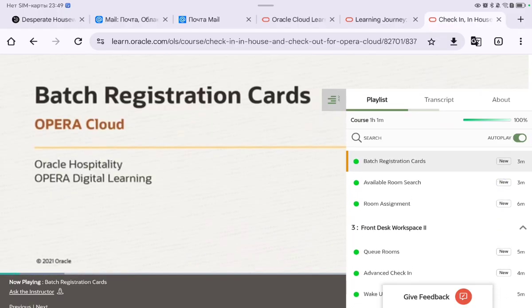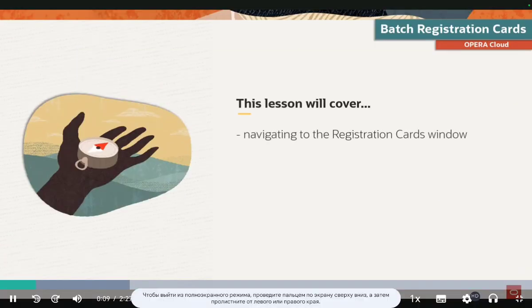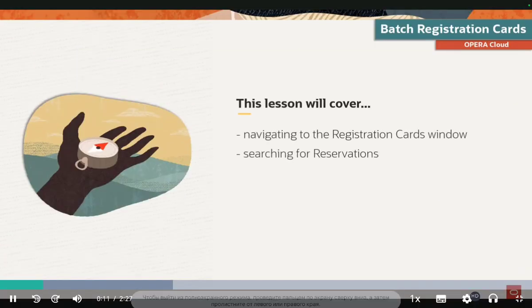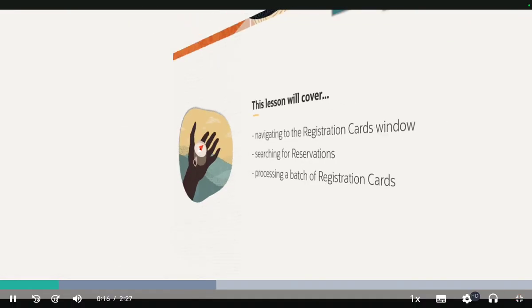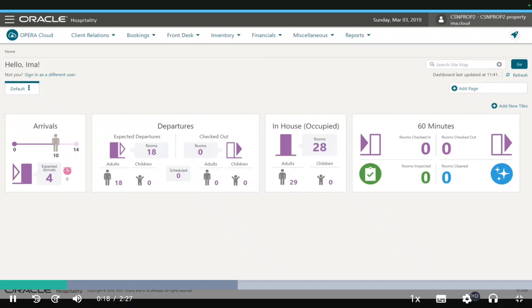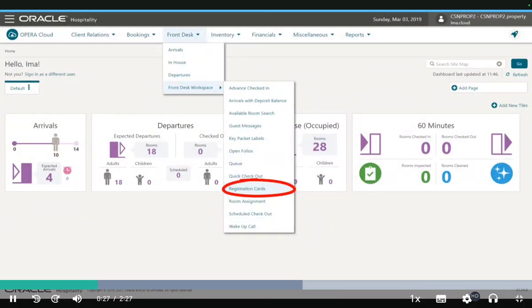Batch registration cards. This lesson will cover navigating to the registration cards window, searching for reservations, and processing a batch of registration cards. Let's begin to navigate to the registration cards window. Begin by clicking the front desk menu. Next, click Front Desk Workspace and then click Registration Cards.